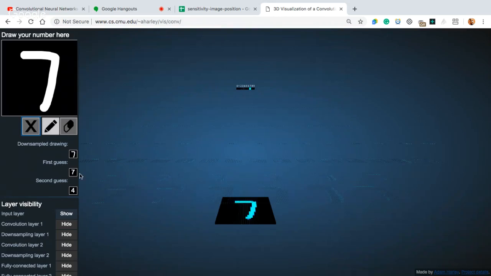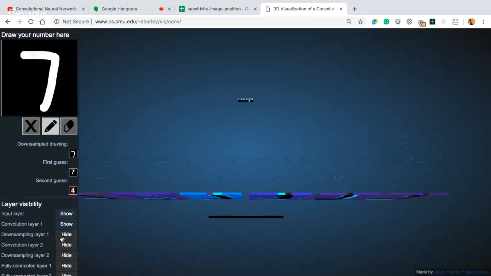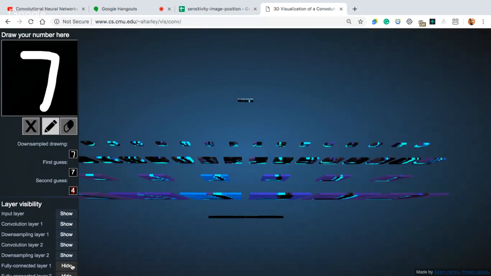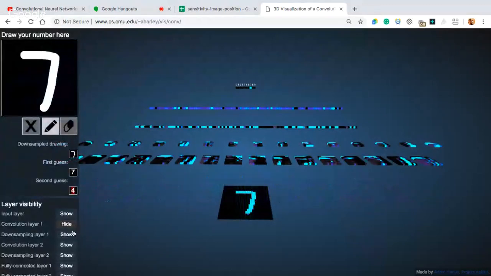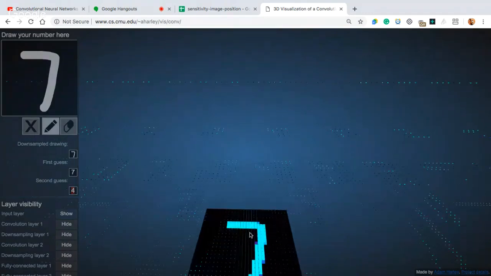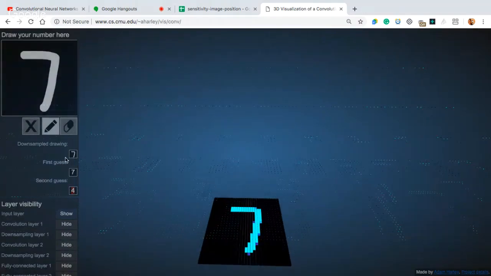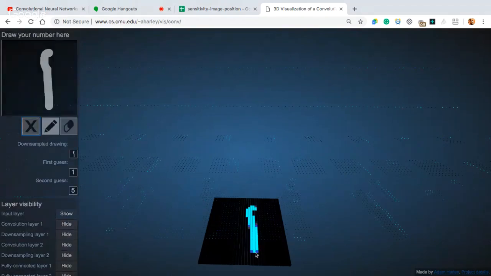I will try 7. It predicted 7 as the first guess, and 4 as the second guess. What I have here are the steps, the convolutions and the downsamplings that I presented before, and then the fully connected layers. So my first layer here is my input layer, which contains the value that I just drew. Let me put a 1 here.